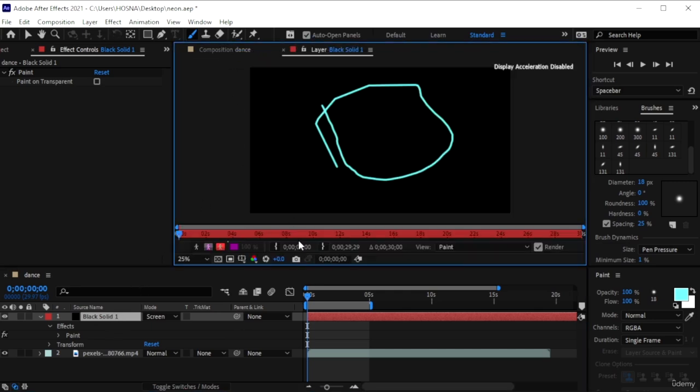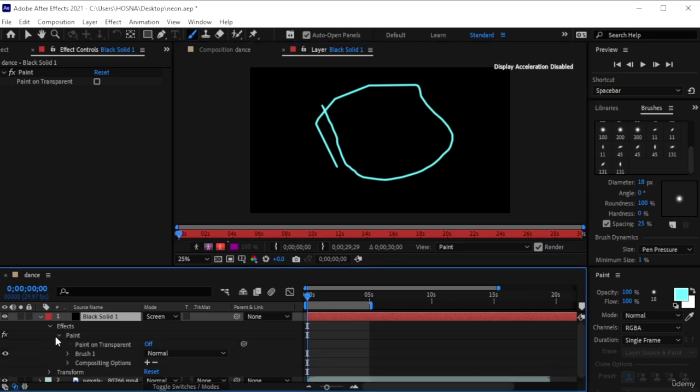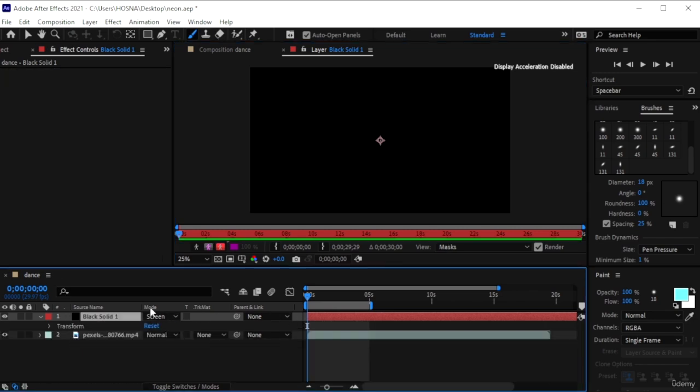Double click, we're in it again. So I'm just going to delete this paint stroke. Let's actually do it properly. But we also have this other problem where when we're in the layer black solid 1, the effect is not going to take place because we're only working with one layer at a time.